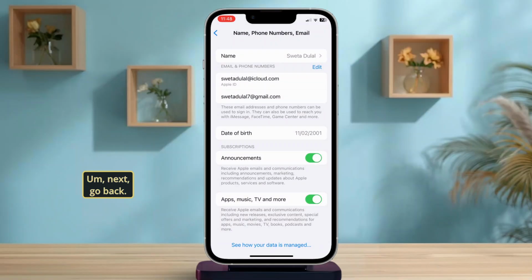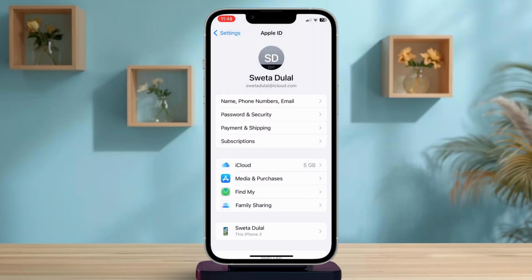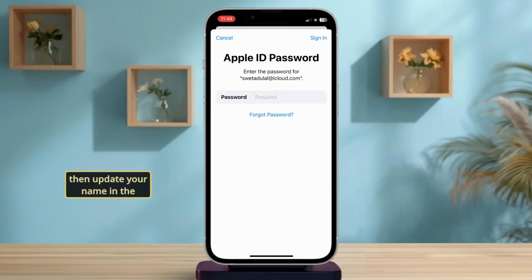Next, go back. You may also want to update your name in Payment and Shipping. Tap on it, verify with Face ID, then update your name in the shipping details.